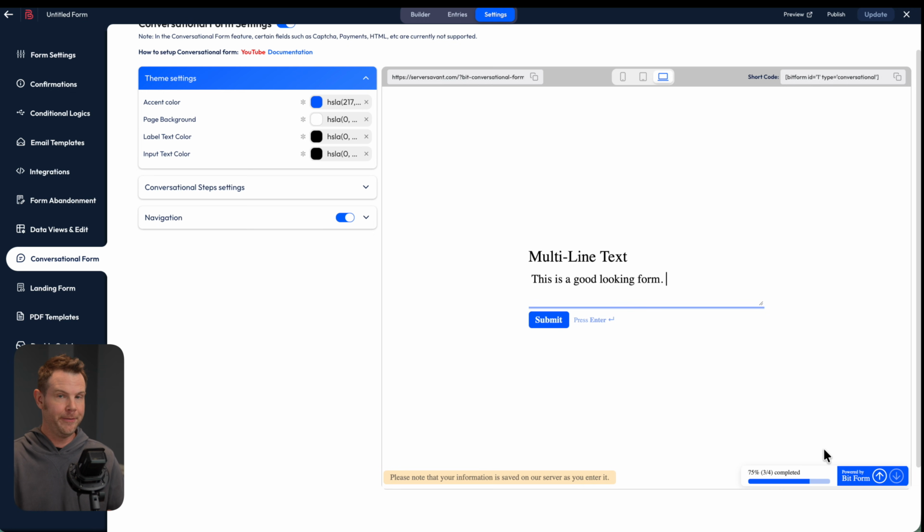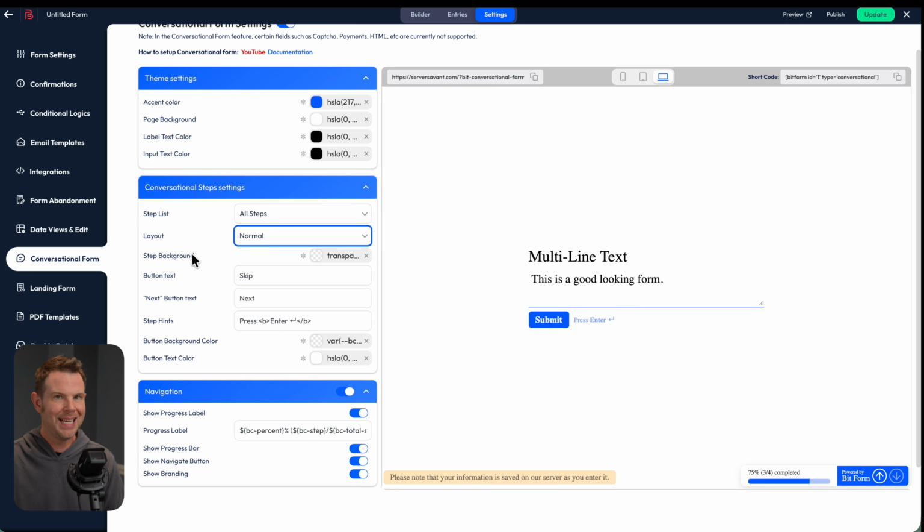I personally don't prefer conversational forms, but I add them all the time because clients really love how they look. They're very clean and simple and not techy at all. There are a lot of options to customize the look of our conversational form. We've got our conversational step settings over here, as well as our navigation settings.